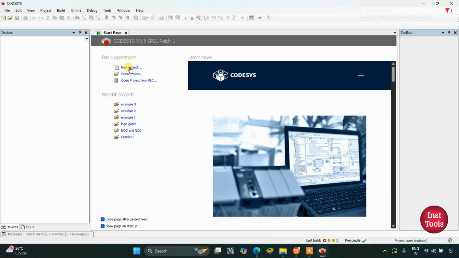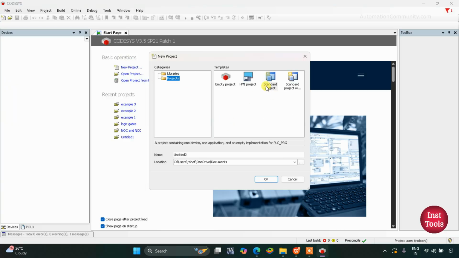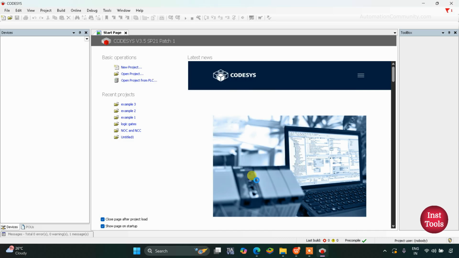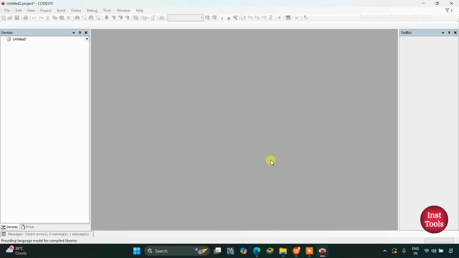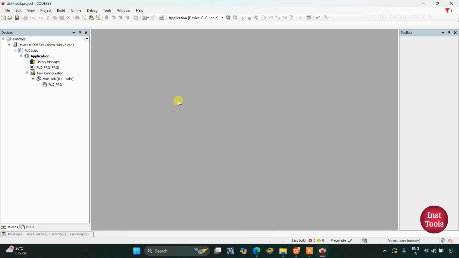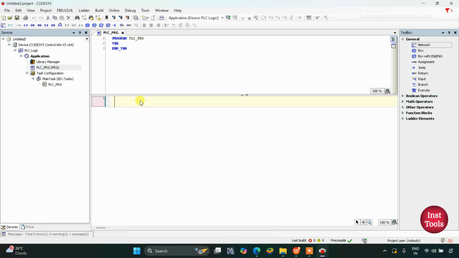Firstly, let's create a new project. Select template as standard project and click on OK. Choose a PLC programming ladder logic diagram and click on OK. Double click on PLC programming and here we will draw the ladder diagram.